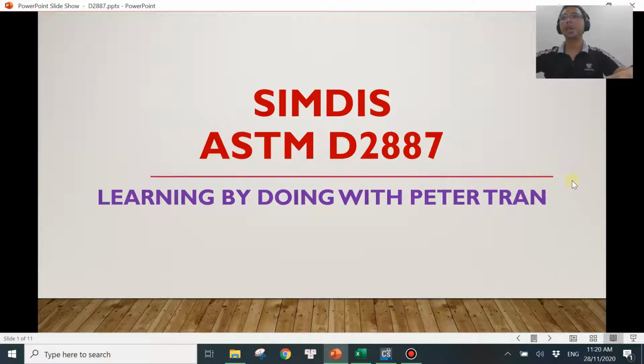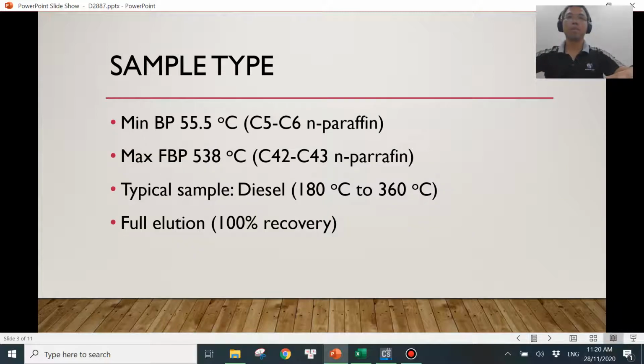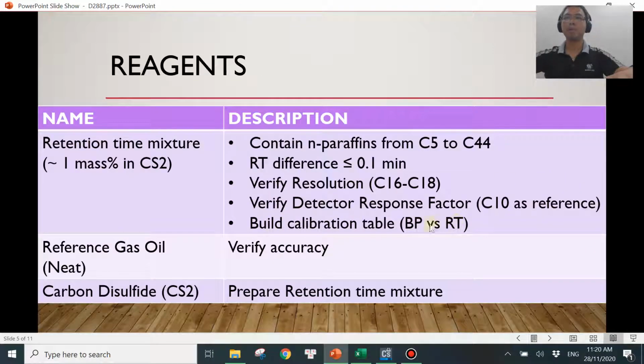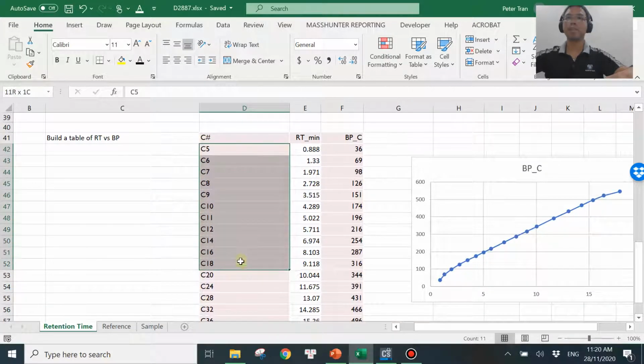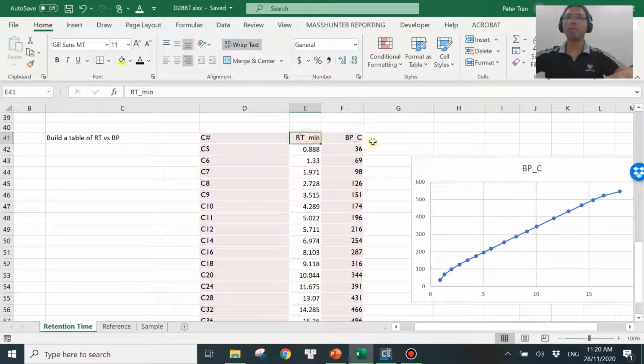Right, so just a recap of part one, where we were talking about retention temperature. For us to build a valid calibration table, we need to verify these four steps, which have been explained in detail in part one. So this is the outcome of that. You have all the carbon numbers over here, then the retention time column, then the boiling point. Whether it's Celsius or Fahrenheit doesn't matter.